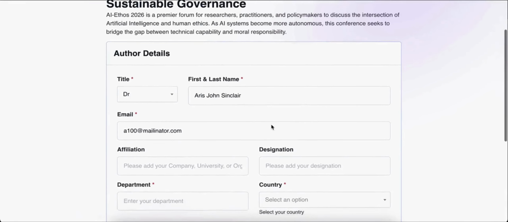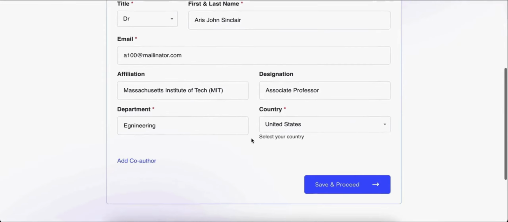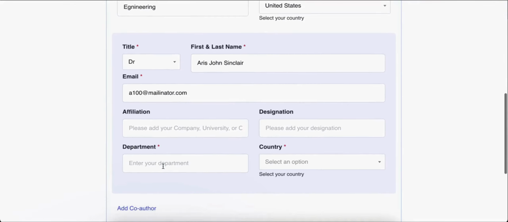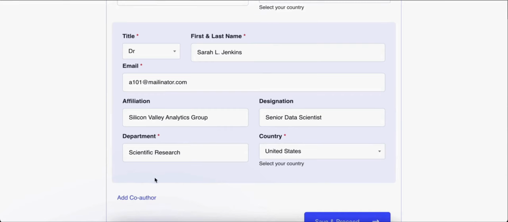Here, the author fills in the author information section. This includes the basic author details, such as first and last name, email, affiliation, and designation. In addition to these standard fields, the author will also see the two additional fields we created earlier, department and country. The author can also add co-authors if the paper has multiple contributors.